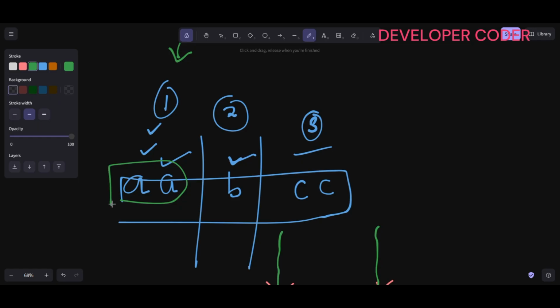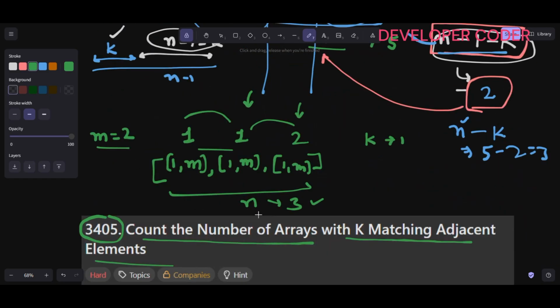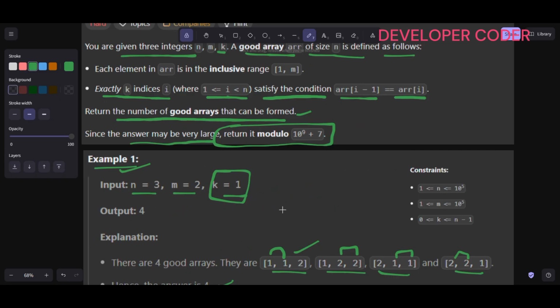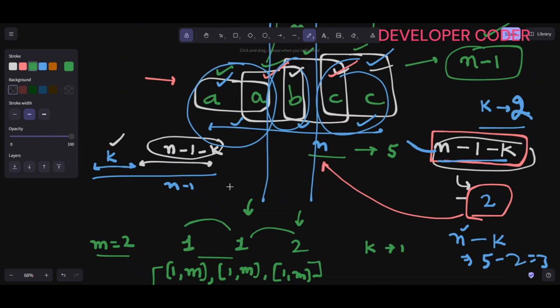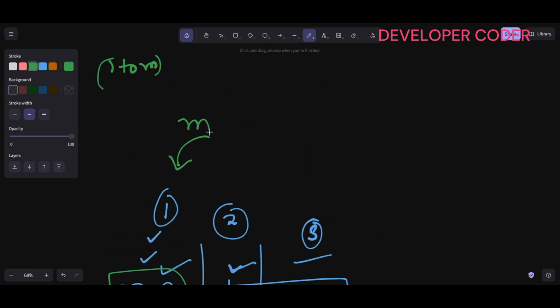Okay, so the first segment choices is, let's say, m. Here, if the m value is 2, then if I do this, I can choose 1 1 in this segment, or I can choose 2 2. So I have two choices, right? 2 is nothing but m choices. So in the first part I have m number of choices.